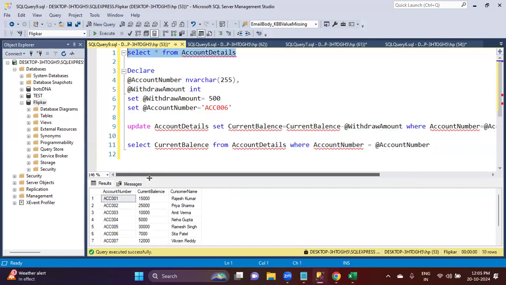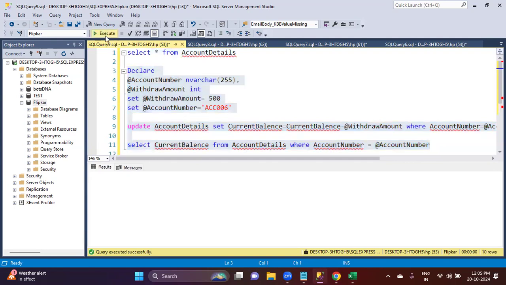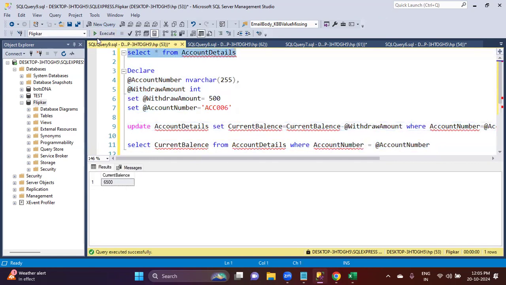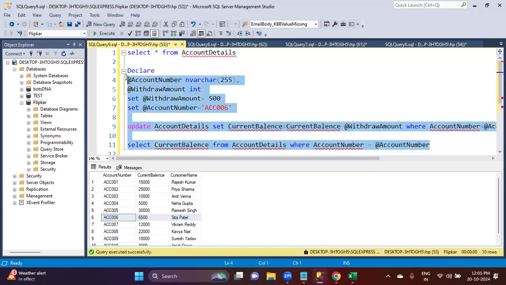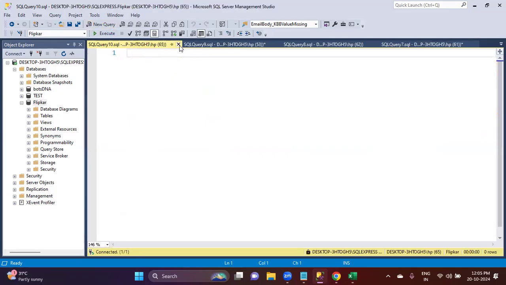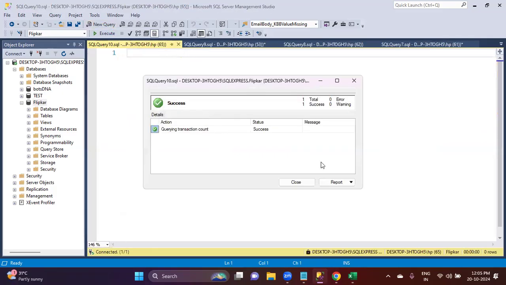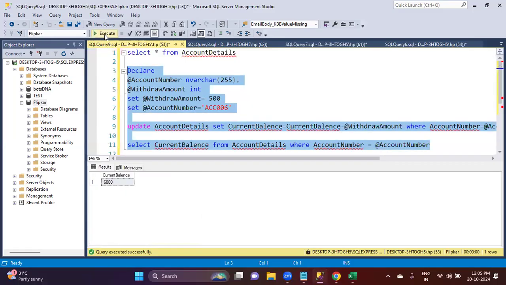What happened? 7,000. Okay. So if I try to withdraw again from the same account 500, what will happen? So 6,500, right? So like this, it will withdraw the amount. So what will happen when we are running this?